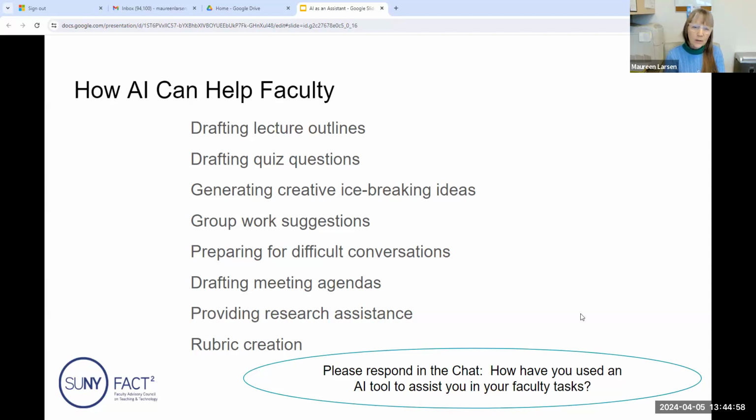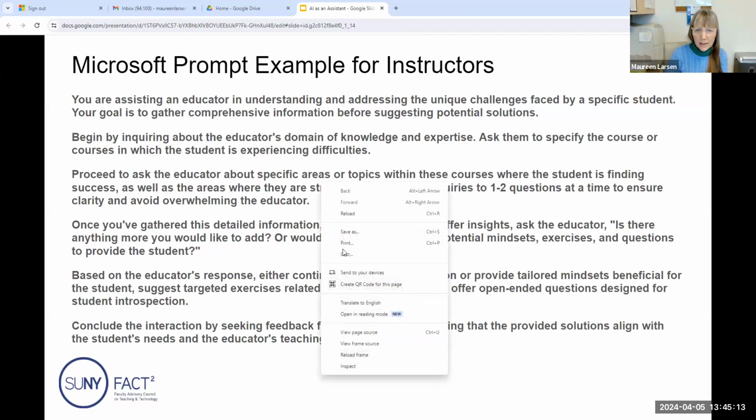And typical administrative stuff, drafting meeting agendas, right? Research assistance. It does very good in rubric creation, right? So then how have you used an AI tool to assist you in your faculty tasks?